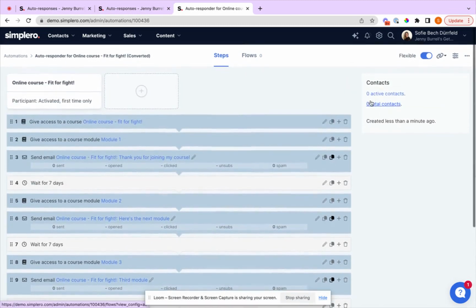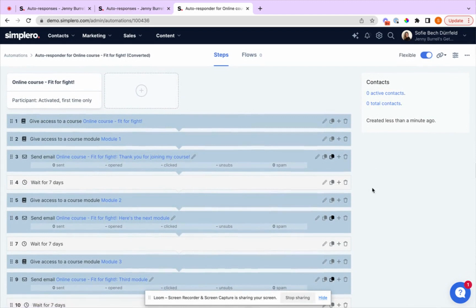So the final thing that I want to show you in here is one of the limits that I talked about for the auto-response, which was that you can't pick the time of the day. You can do this in automation. So to do this, let's say that the first module and the first email they should get immediately. So I don't want to set any time frame for that. But then for the next module, module 2, I want them to wait 7 days and then wait until it's 8 o'clock in the morning. So in order to set this, I go into the waiting step before the module.